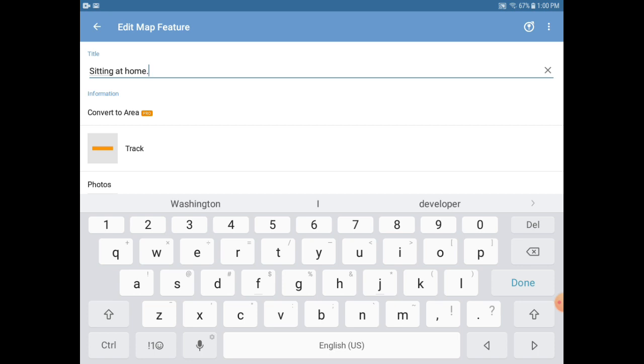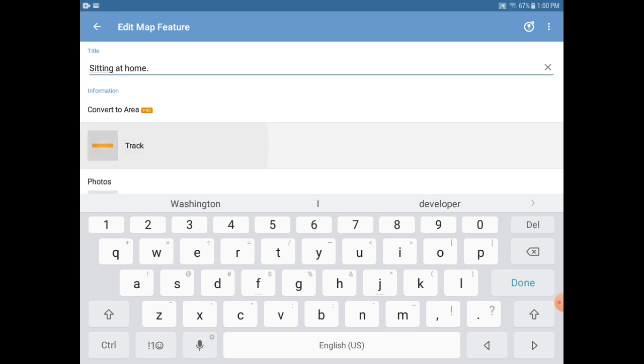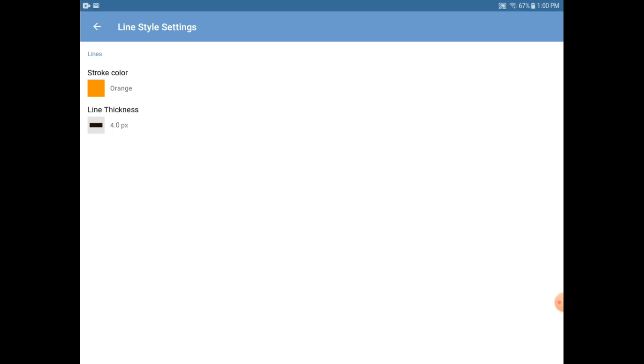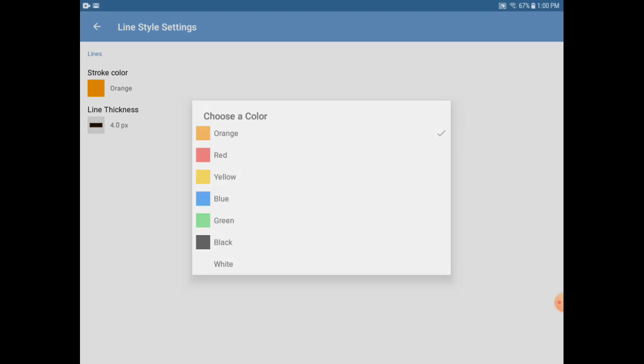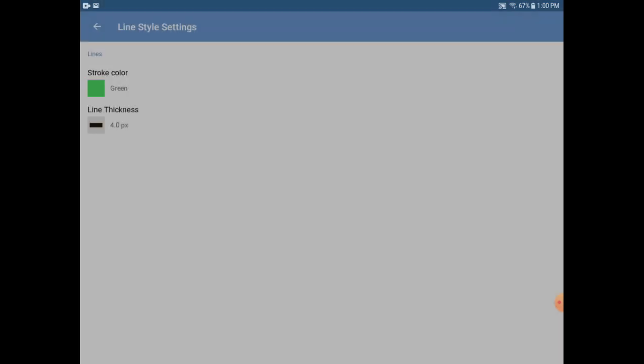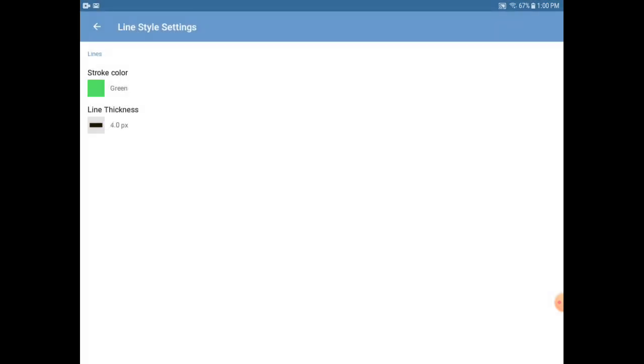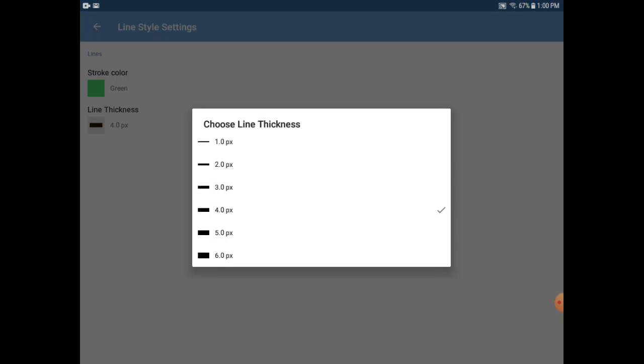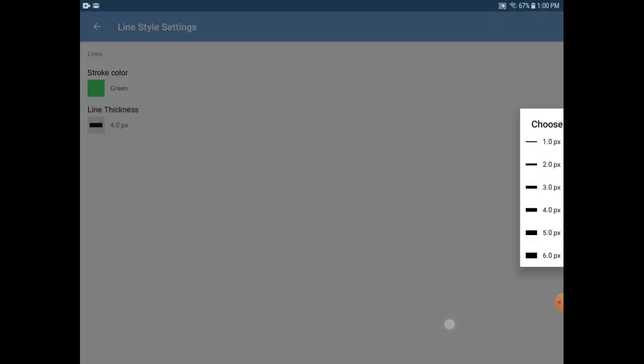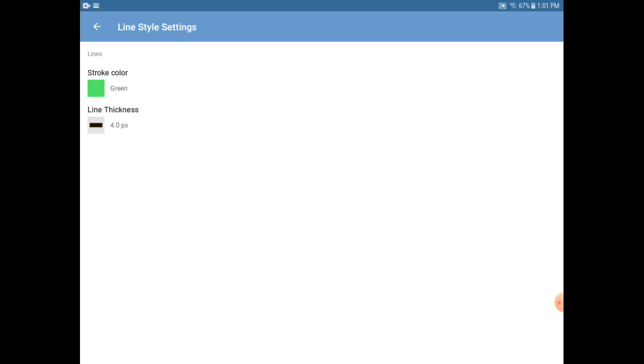I can change the track color by pushing on the track screen there. So standard right now is orange. I'm pressing on the color. We can make it a green track. You can change line thicknesses. Too thin a line and you can't see it while you're running down the trail. Too thick of a line and it will cover up trail information. So you just have to fiddle with sizes and whatnot. I just clicked on the screen anywhere to get rid of that. We'll go back.